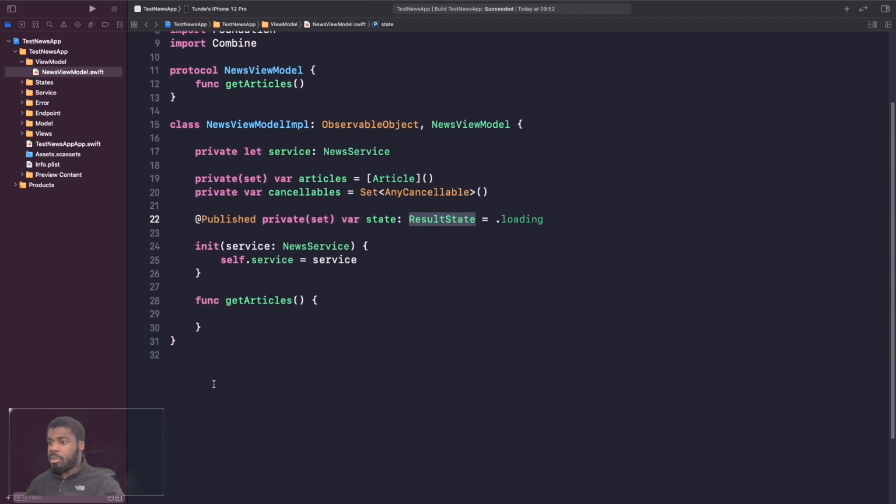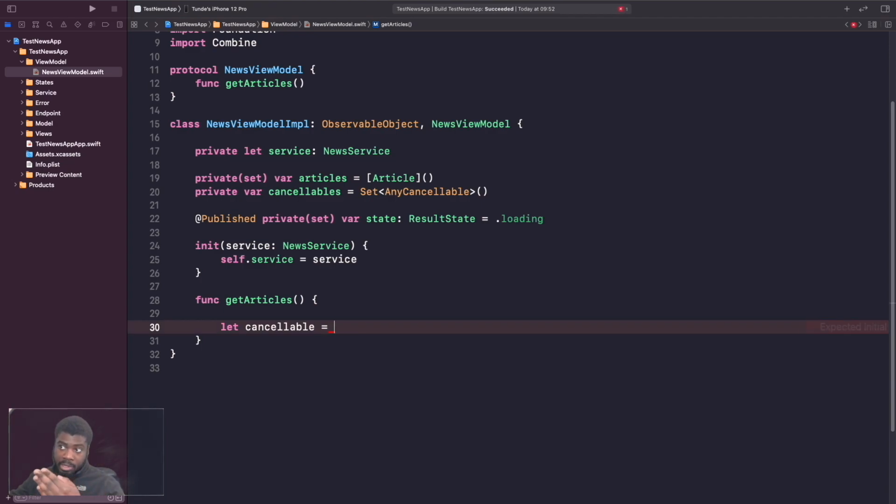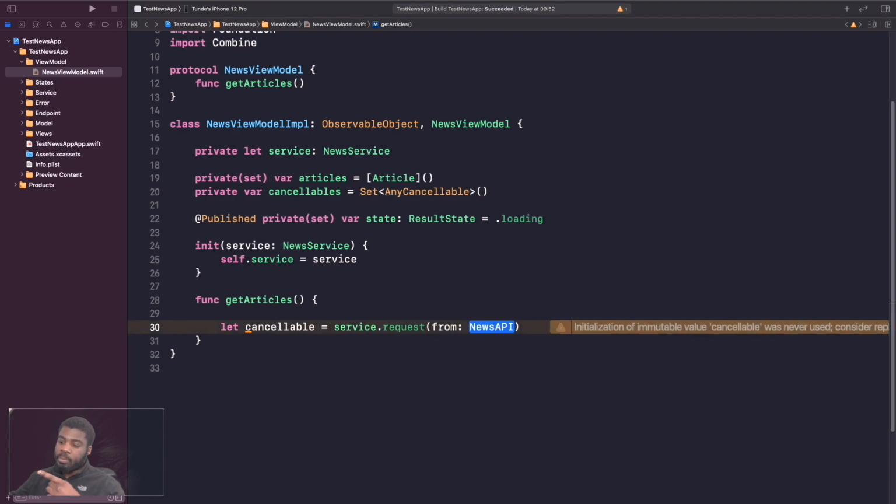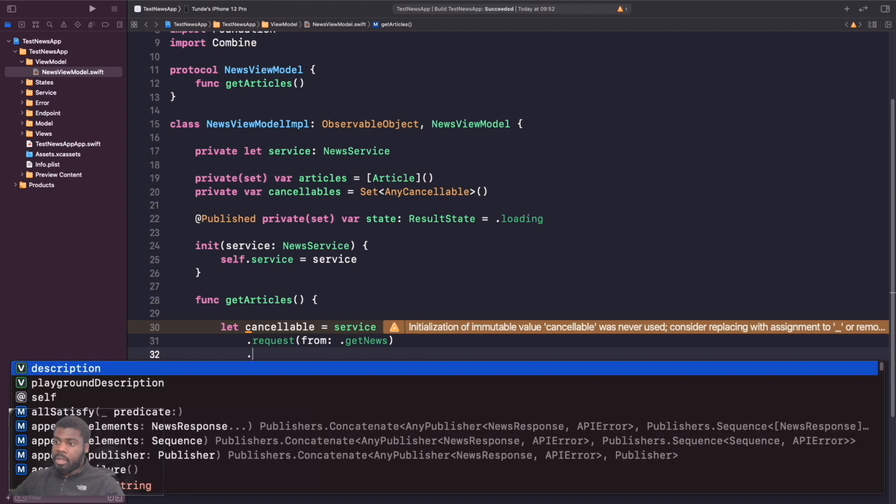Okay, cool. So now that we've got our properties all lined up nice and ready to go, the next thing we need to do is call our service to trigger an API call. So let's do that now. In order to do that, we want to create a constant called cancelable. Within cancelable, we want to use our service that we've injected to call the request function. So we're going to say service.request from, and now all we need to do here is say dot get news. And then we want to use a function that comes with publishers called sink. So we're going to use sink.